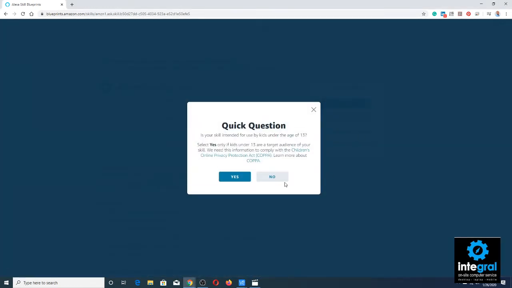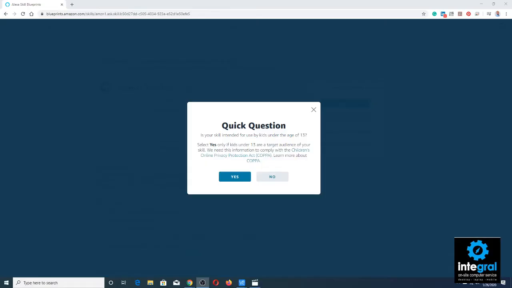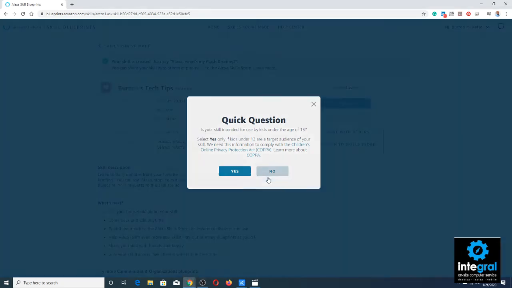Once you click on share with others, it will want to know if this skill is going to violate COPPA laws, which is the Children's Online Privacy Protection Act, to make sure that your content is appropriate for children. So if you are doing tech tips for children, it is okay to answer yes to this question. But if your content is geared towards more of an adult audience, then you definitely want to tell it no. In this instance, we are going to say no.